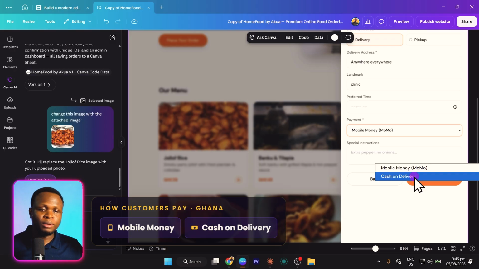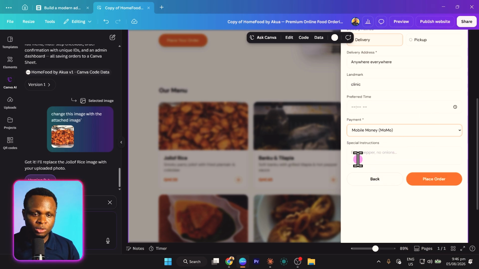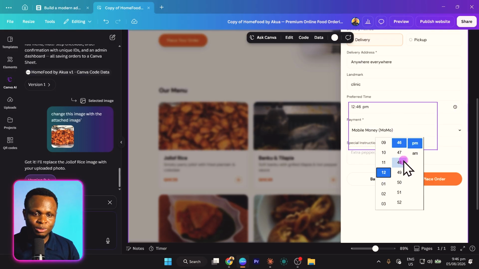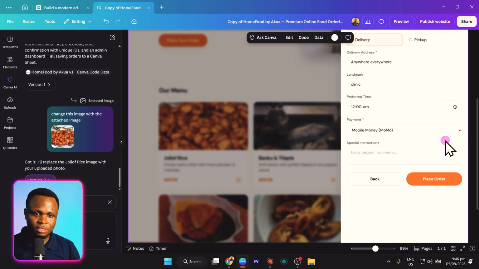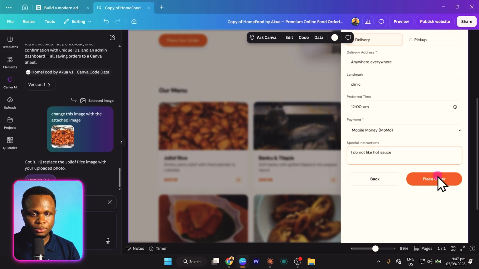You can pay with mobile money, which means that you pay directly on the app, or cash on delivery. So this is one beautiful thing our app also has: the preferred time. If there's a particular time you want, maybe I want it to be ordered at 12 a.m., I'll just come in here and choose 12 a.m. Okay, any instructions? Maybe I don't like hot sauce. All right, then we come to place order.